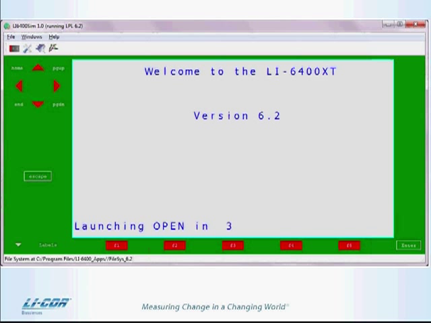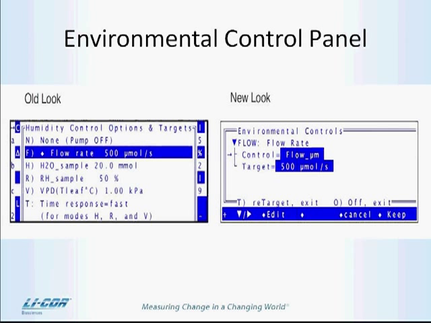Okay, let's get started. The main first difference is going to be in the environmental control panel. The old look, which is on the left, is kind of a table structure where you choose your options, letters, and then within the letter, you choose an option or an actual number. On the right, we have the new look, which is a tree structure. And this is more consistent with the rest of the software.